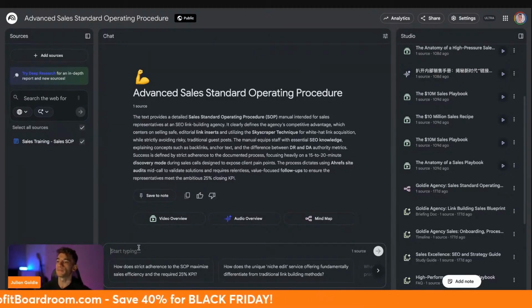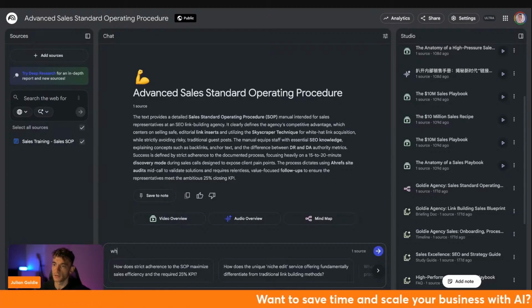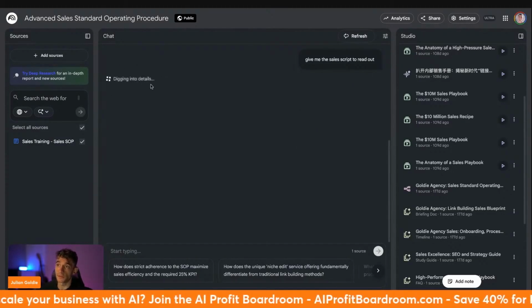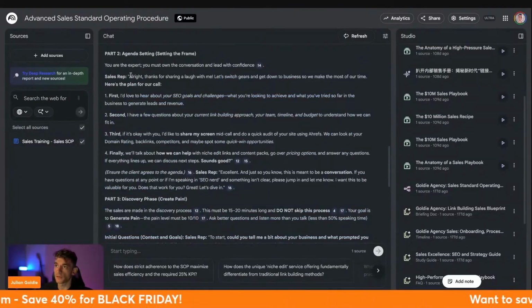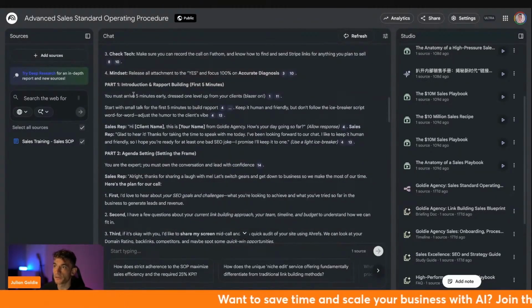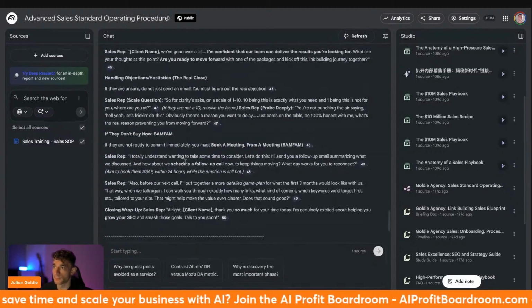So for example, here, we can say, okay, give me the sales script. And basically that's going to source through the inputs, aka the source, aka the sales SOP that we plugged in. So you can see here, it says, all right, thanks for, so it's like, okay, 5 minutes early, address one level up from your clients. Hi, client name, this is rep name.